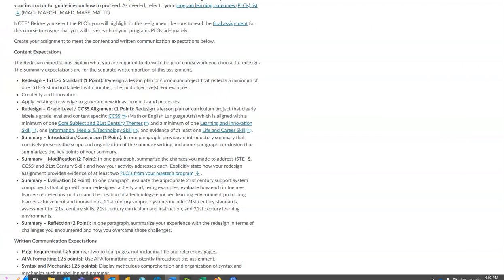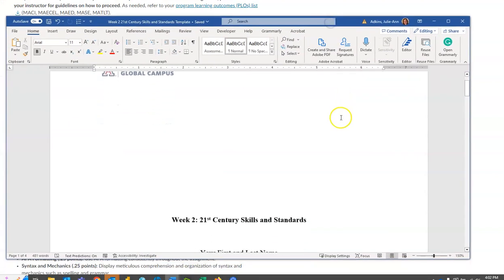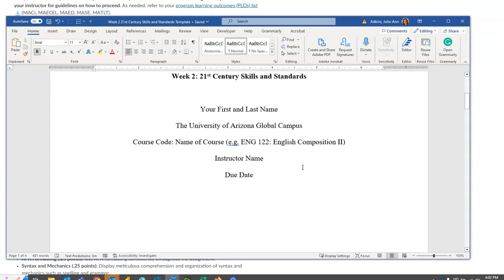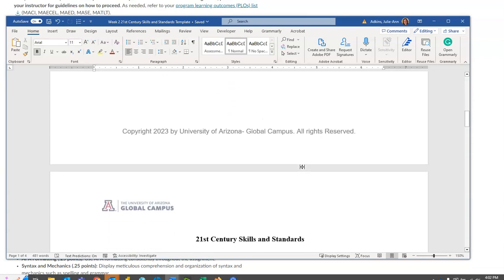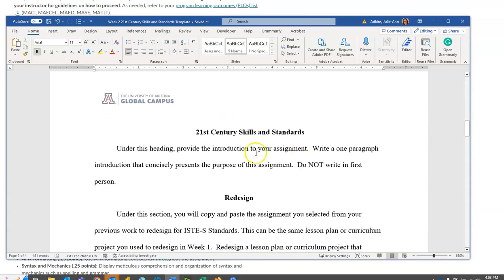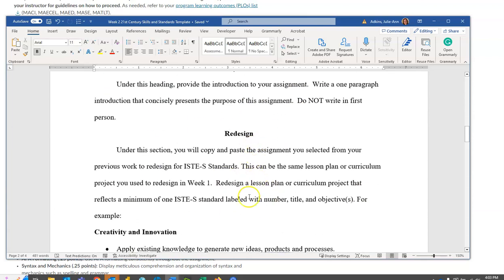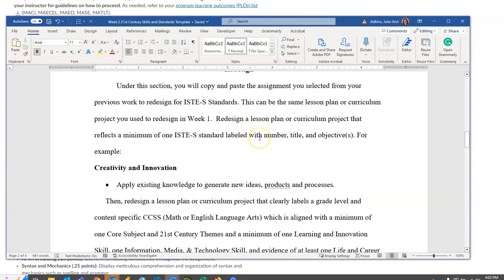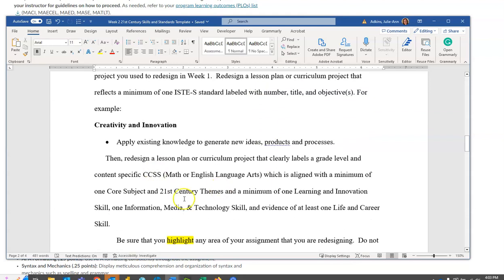So the other thing I wanted to show you is this template that's available for you as well. This is posted in the announcements, so you can use this to format your paper. You're going to have your introduction. You're going to have your redesign component. That's where you're going to copy and paste your assignment. And then like I showed you in that last example, you're just going to highlight where you made those changes.